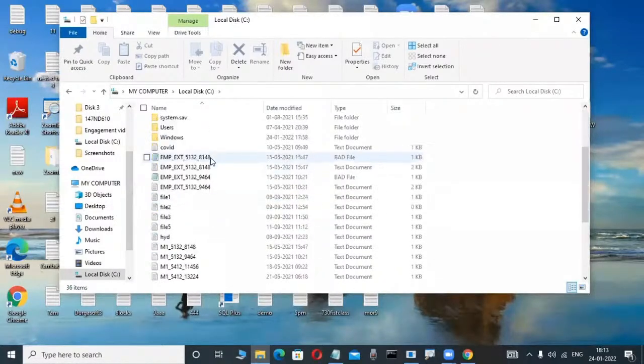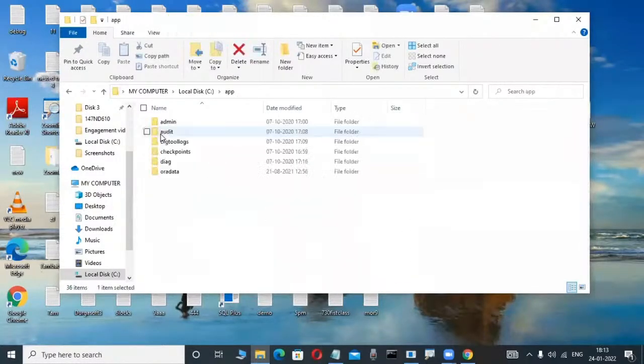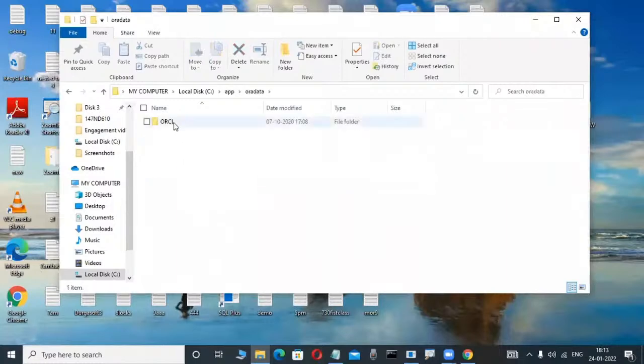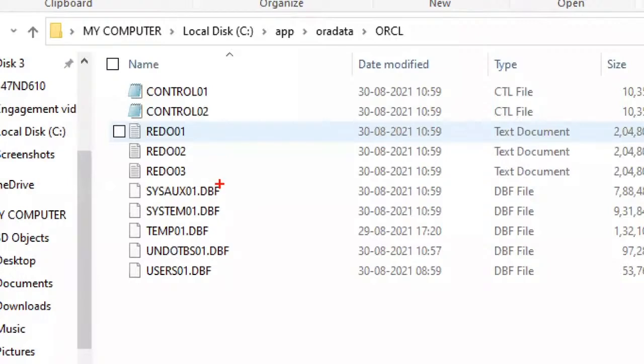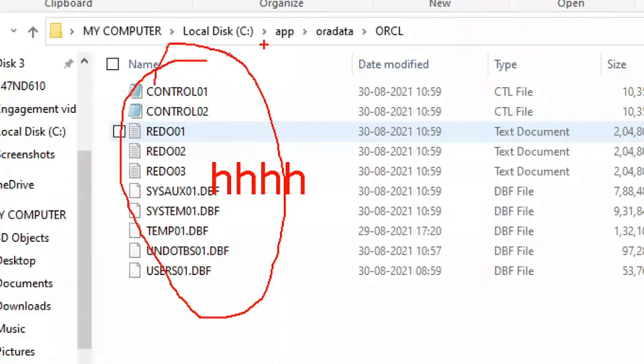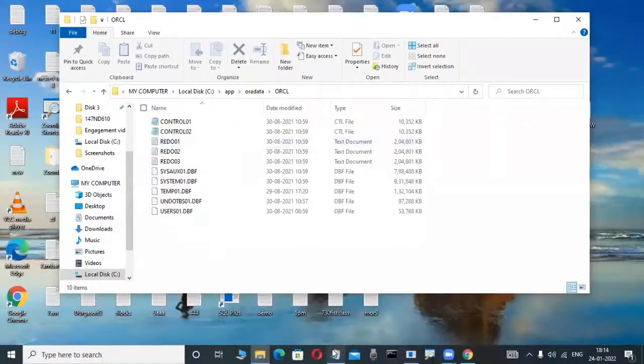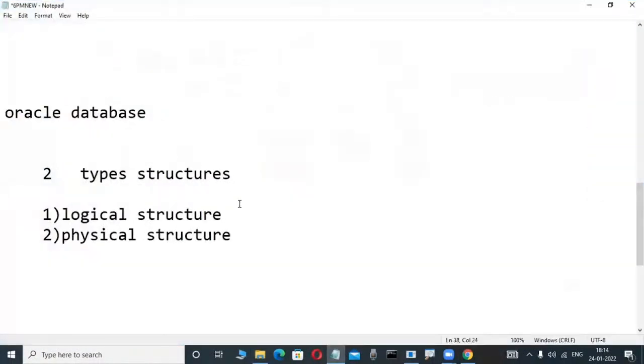Now here I'm installing Oracle, on the C drive or somewhere. In this C drive, your table is not available. Whatever table I'm creating is not visible. That's why in the C drive or D drive it is not visible. That's why a logical structure means a structure which is not visible.